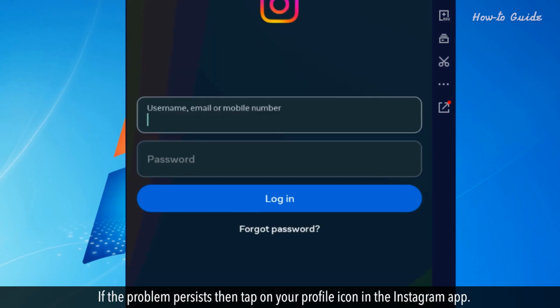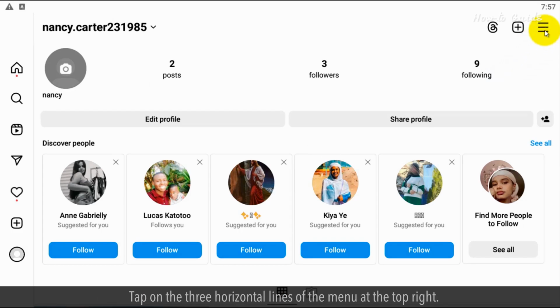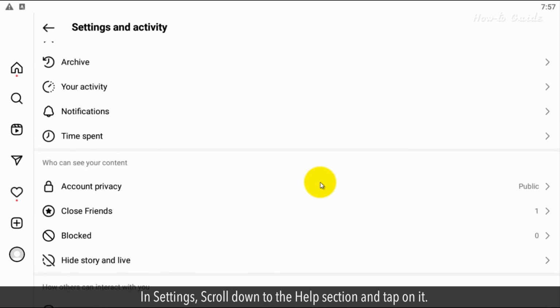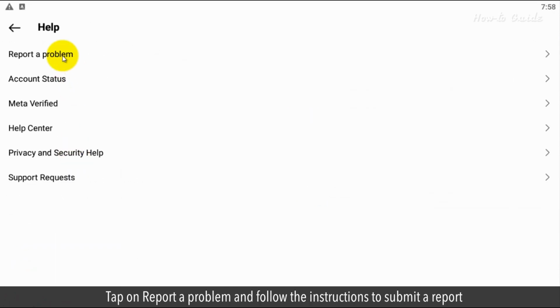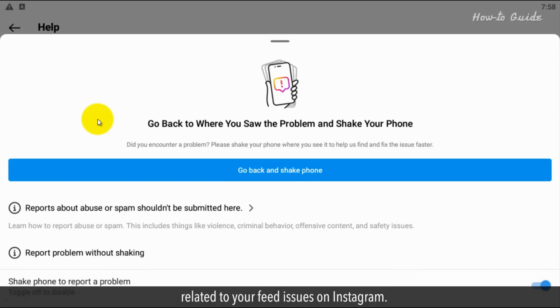If the problem persists, then tap on your profile icon in the Instagram app. Tap on the three horizontal lines of the menu at the top right. Tap on the Settings. In Settings, scroll down to the Help section and tap on it. Tap on Report a Problem and follow the instructions to submit a report related to your feed issues on Instagram.